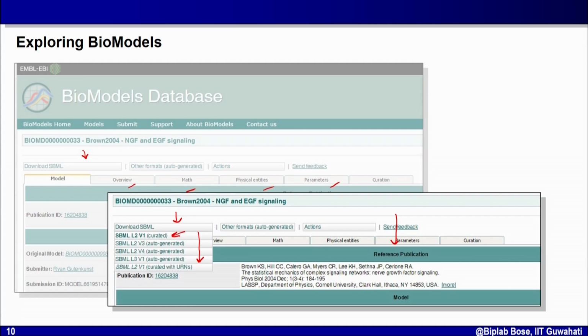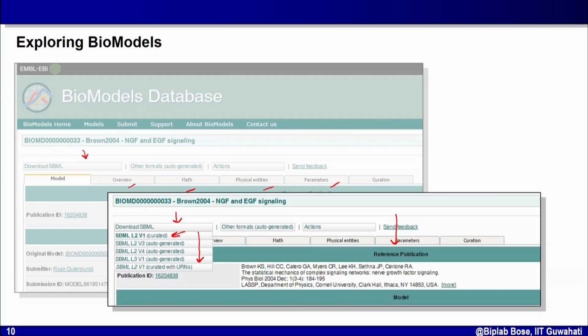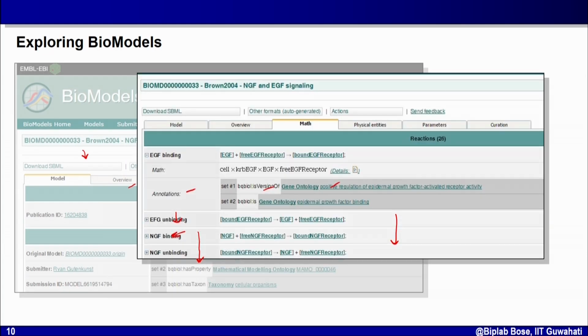And if you remember, JSim can read an SBML file, and then it can be simulated using JSim. So I can download this one, open it in JSim and simulate it myself, and then I can manipulate it if I require. It's very useful. Let us look into the other important tab. For example, the math tab lists all the unit processes involved and the mathematical reactions involved there. For example, EGF binding is represented by this rate constant times EGF times free EGF receptor.